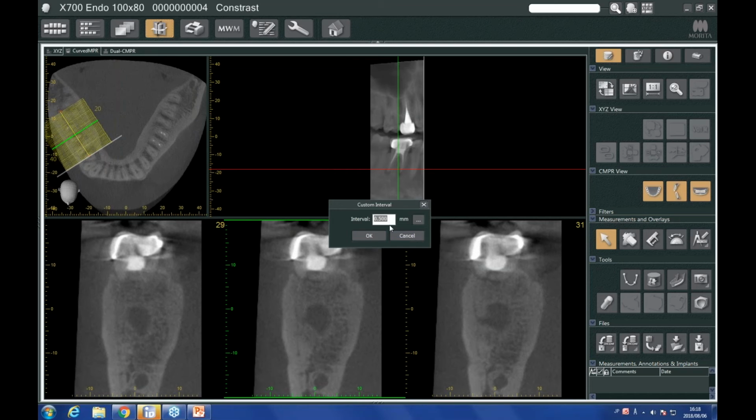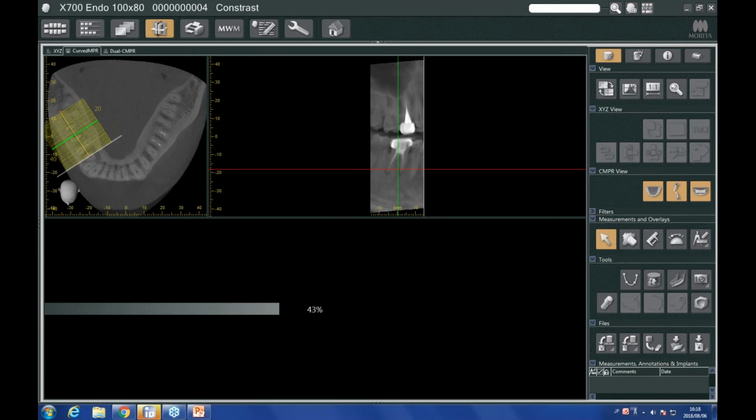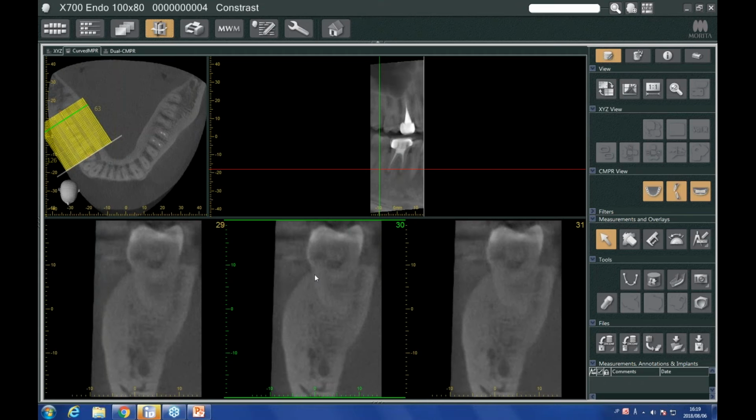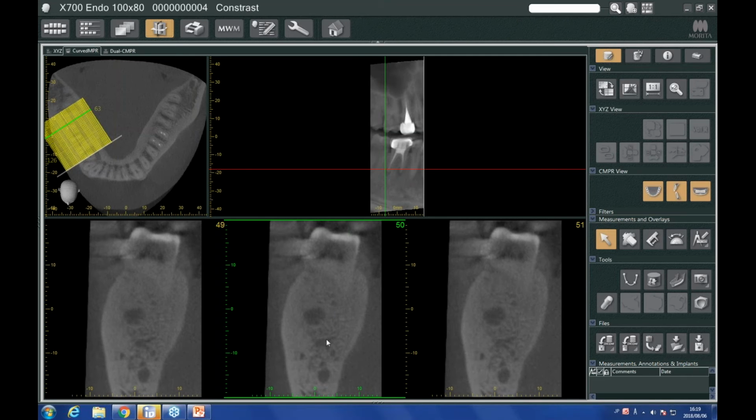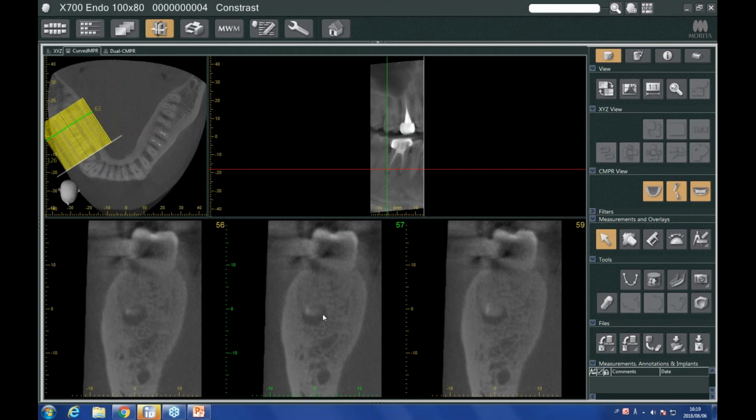Now, each one of our Morita volumes will have a slightly different voxel size. So how do you know what would be the correct voxel size? Well, the easiest is that we don't force you to remember that kind of thing. You just type 0. 0 will always default to the minimum voxel size. So if I click OK now, again, the panorama doesn't change, but now I'm at voxel interval, which means that every single slice that I move is now at the voxel interval. The voxel size for this volume is 125 microns. So each slice interval is 125 microns.